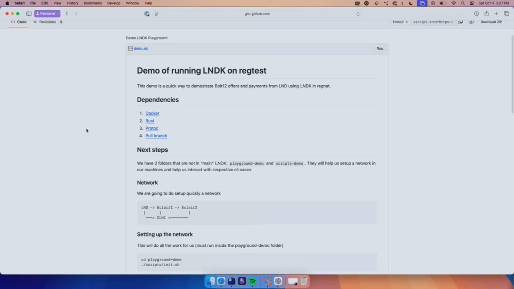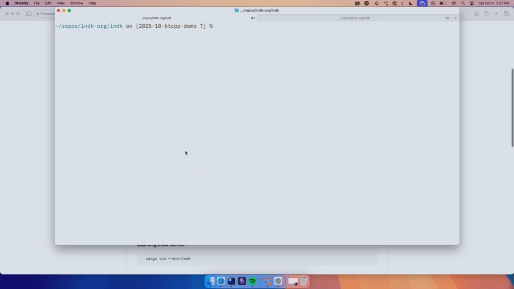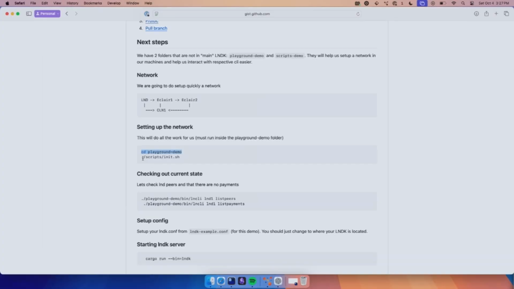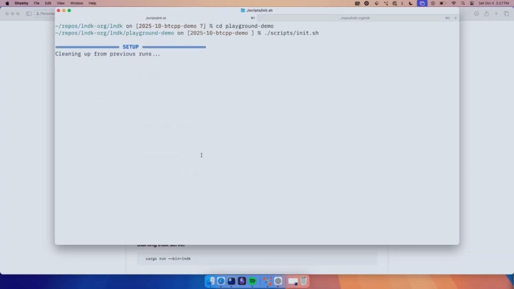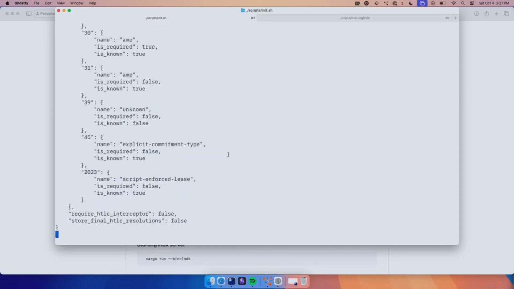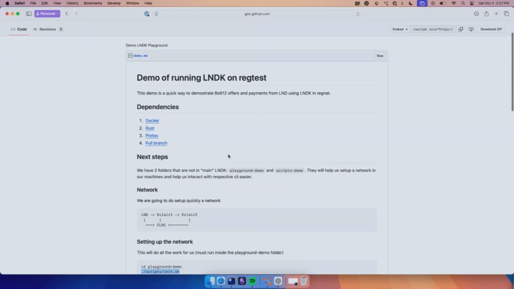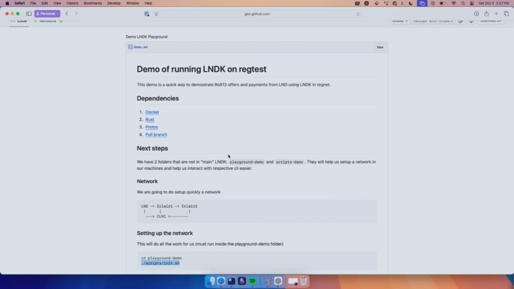This is the first link that I just showed. You can then ask me if you want to do it. We're going to set up, this is what it's doing, is building a network without using Polar. I'm spinning up an LND, Eclair 1, Eclair 2, and CLN network. It's going to create the channels automatically.